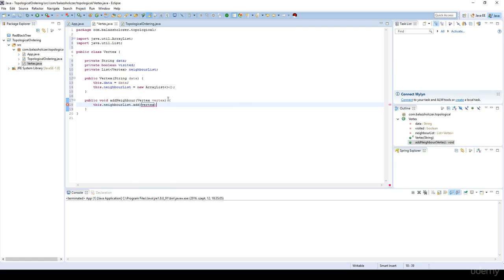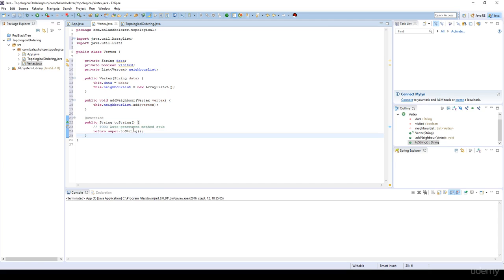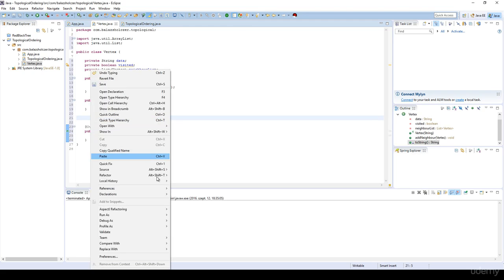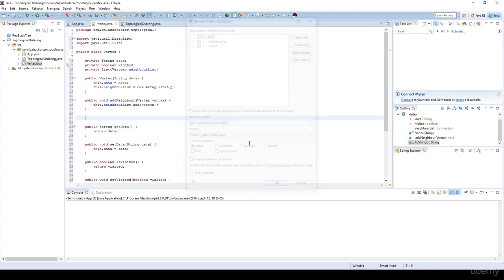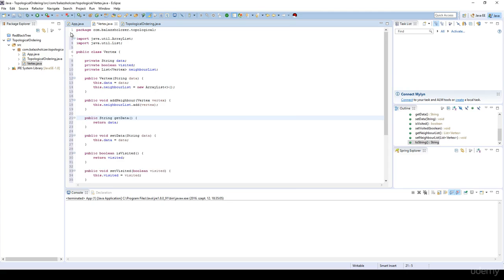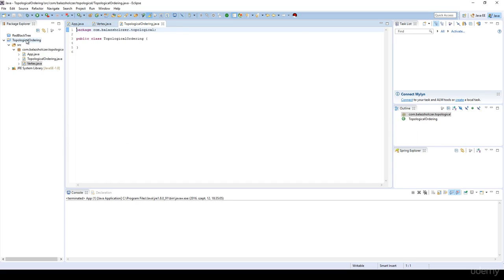Add the given vertex. Okay, I'm going to override the toString method, and we just have to return this.data. Okay. And anyways, I'm just going to generate getters and setters for the data, the neighbor list, and the visited flag. Ctrl-Shift-F to auto format. And basically, as we have discussed in the theoretical section, the topological ordering relies heavily on depth first search. Okay, we could do it with the help of matrix multiplication, but the most common technique and algorithm is to use a depth first search.